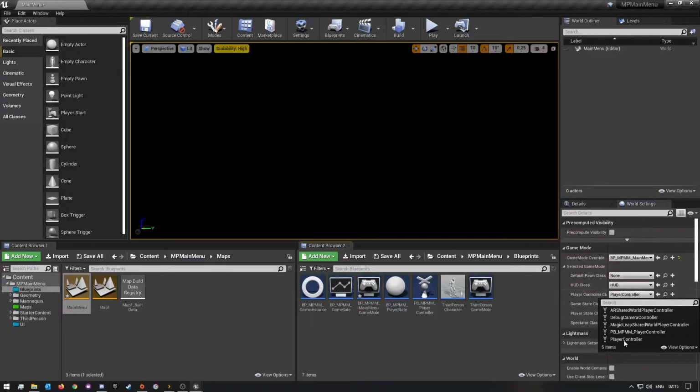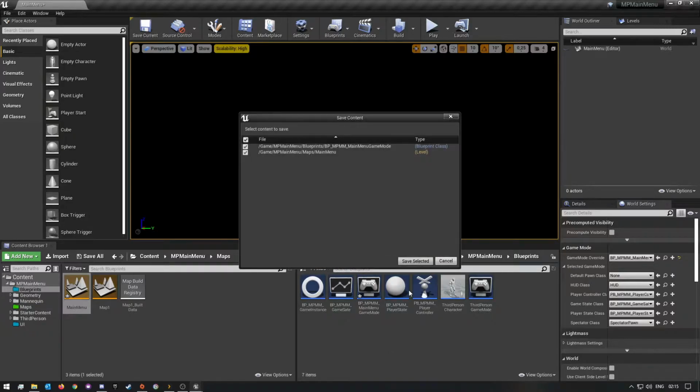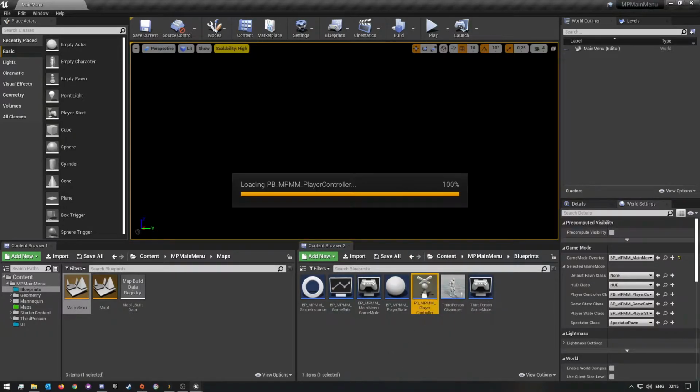And in the player controller, we're going to choose the one that we just created, and the game state as well, the same one that we created, and the player state, the same one that we created. Now the HUD you can keep the same. We don't have to make our own game HUD. And so now that we have all of these, we want to open the player controller.